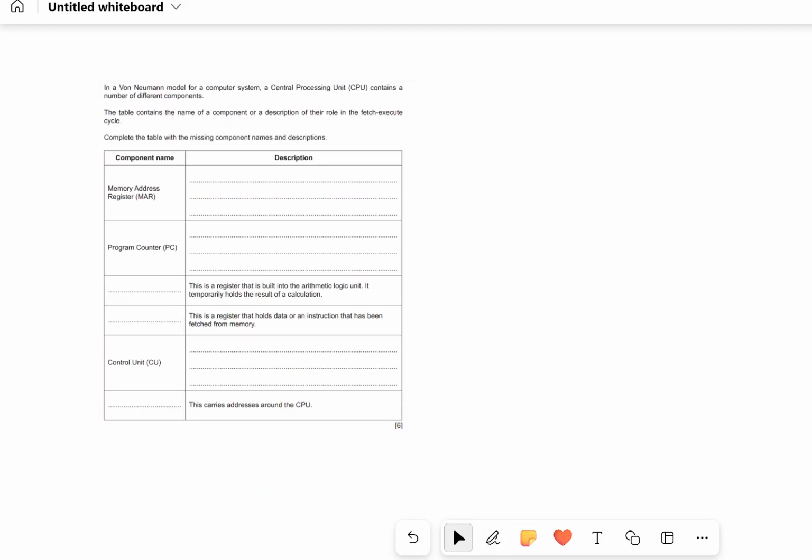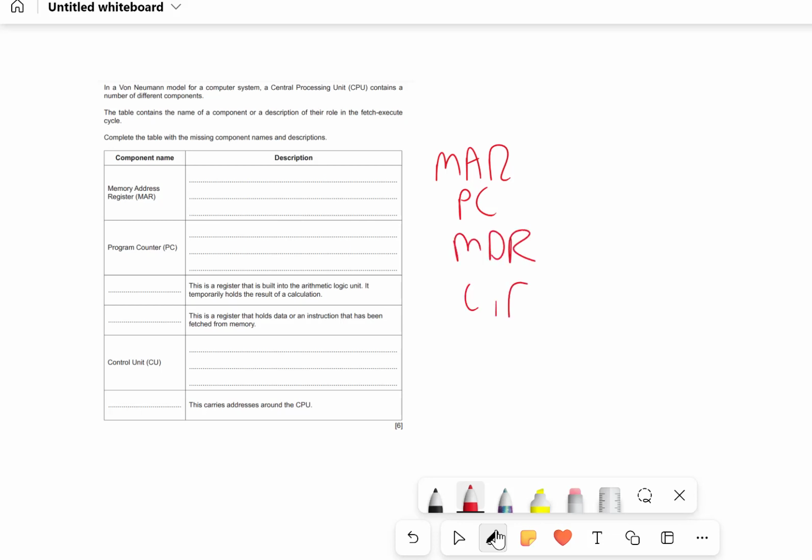Pause the video, give this a go yourself first. Okay, let's do a solution. How would I go about this? Well, I would actually write down all the components of the CPU first. So we've got MDR, CIR, accumulator, control unit. Am I missing any?